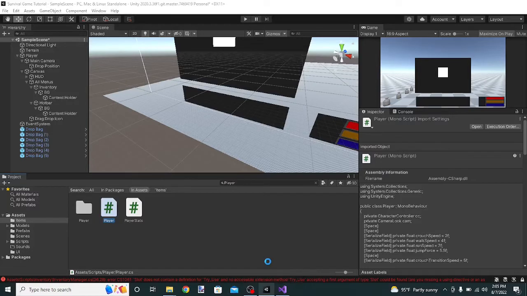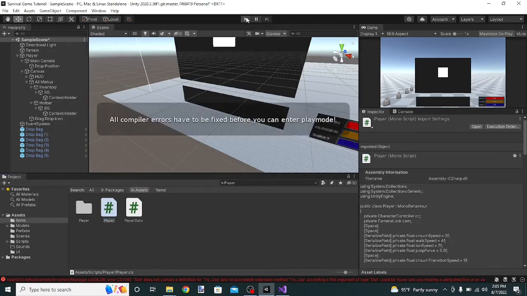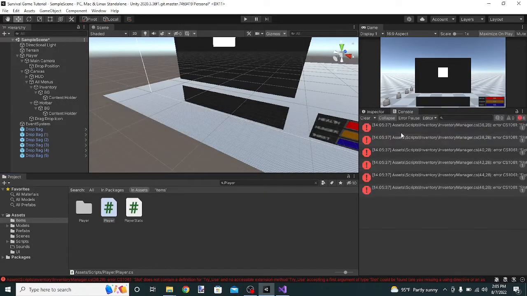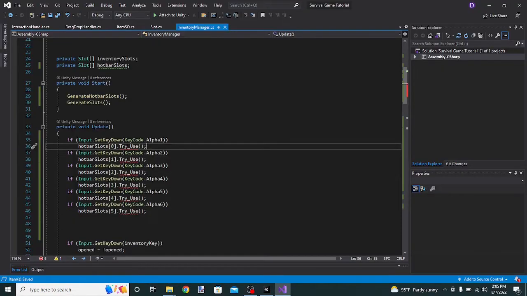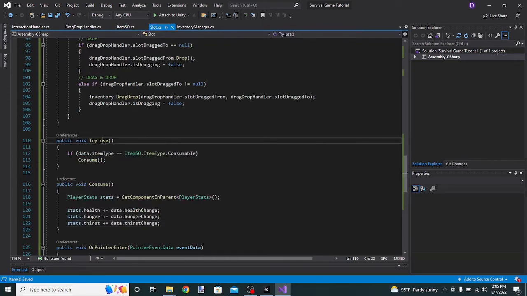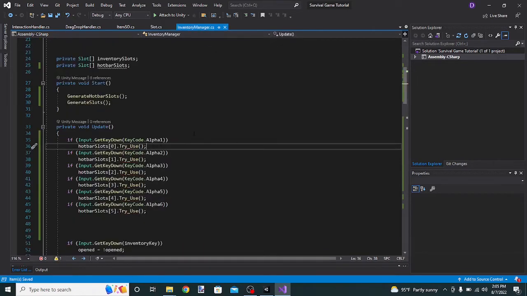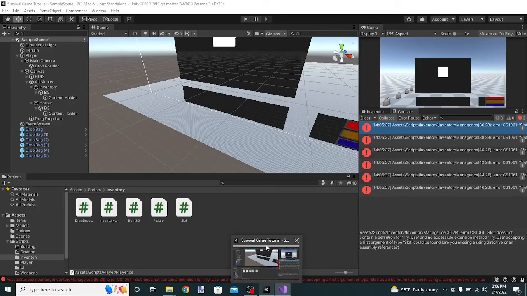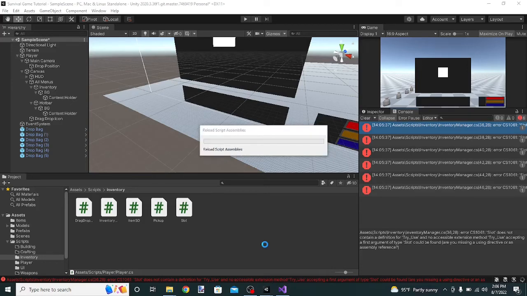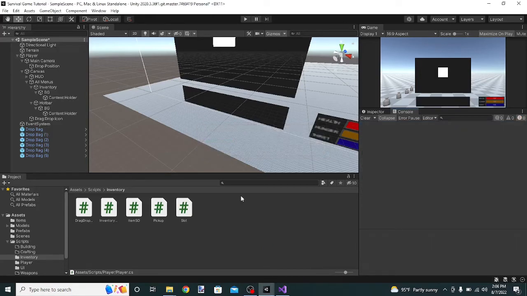So let's go back to survival game tutorial, and we're going to go ahead and hit play. Okay, there is an error. I try dash use. Where did I mess it up with the naming? Okay, because it's a lowercase u. Alright. Yep, there we go, solved. So let's go ahead back in here, let it compile, and we're gonna test it out. That's why I created the cooked meat item, just so that we can test this out.